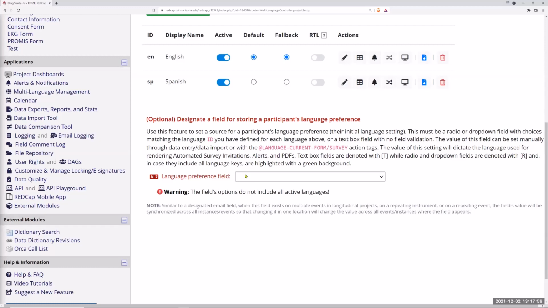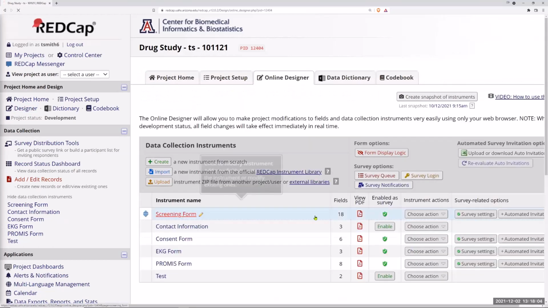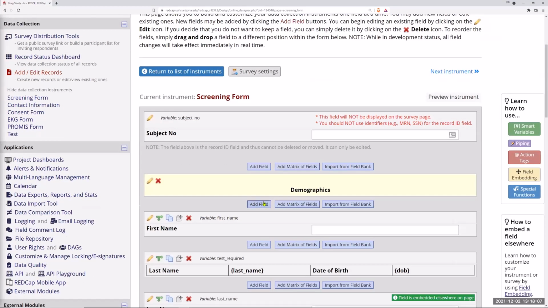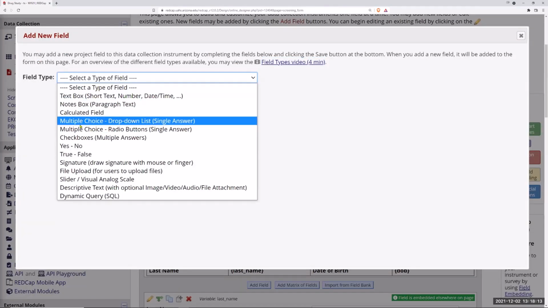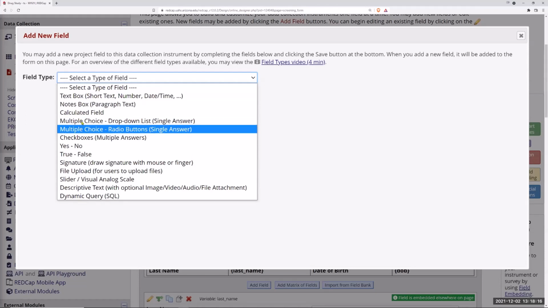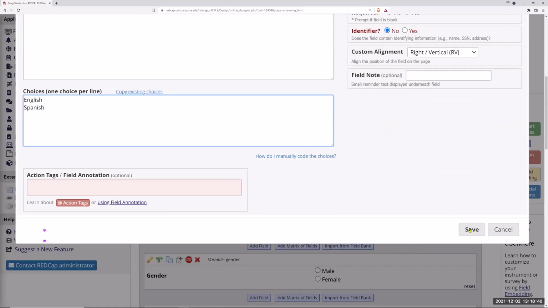It wants you to define a language preference field. So you need to go into your designer, and then in like your screening form, the first field I'm going to add here, it has to be a radio button or drop down. I'll just do a drop down. No, I'll do a radio button. And let's say language, and create a variable name. I'm used to using languages because that's what the external module used, and then put your choices in there and save them.